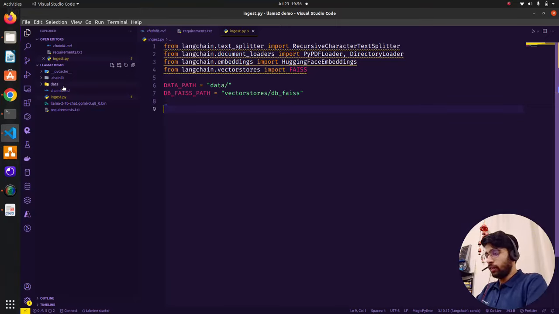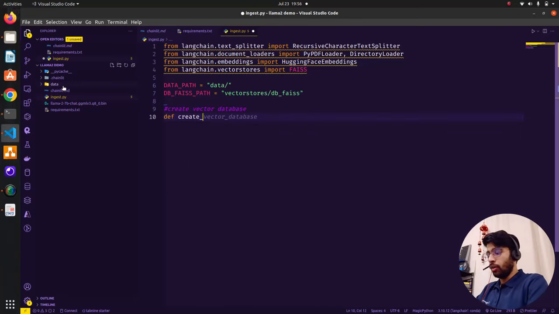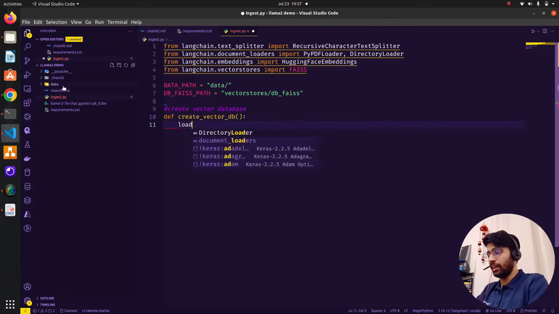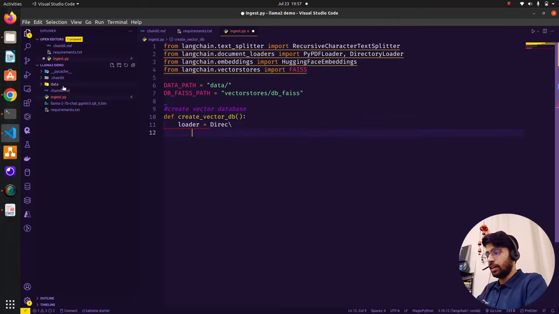Now let's write a function. I'm just going to write create vector database. So let's define create_vector_db. Inside this, the first thing that we have to do, guys, is to have a loader here. I'm just going to use a directory loader in this case.